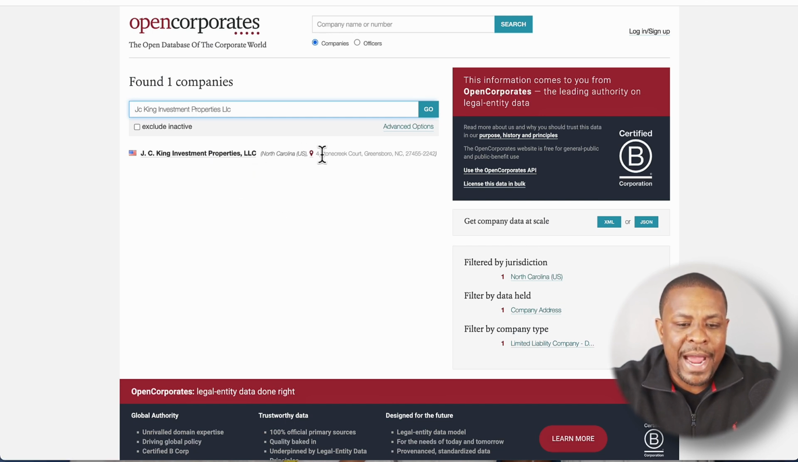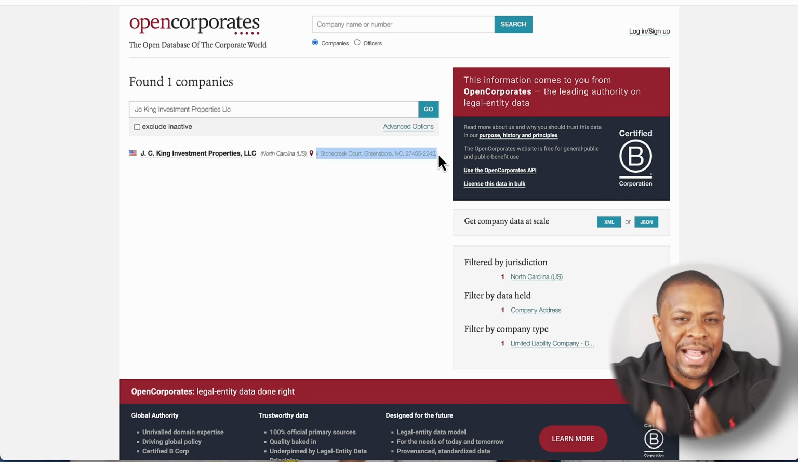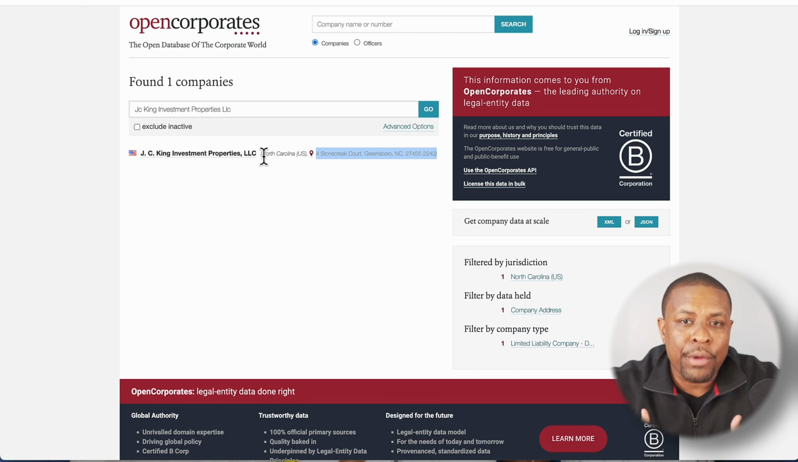It even gives me the address where they're located. A lot of times when it's a common name, you'll have multiple names listed. All you got to do is go to the one that is in your local area in order to be able to get in contact with the right person.